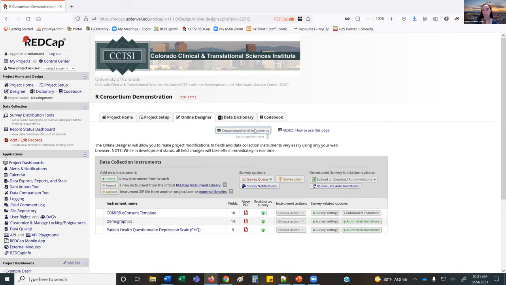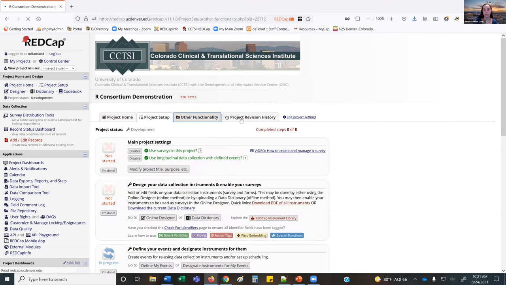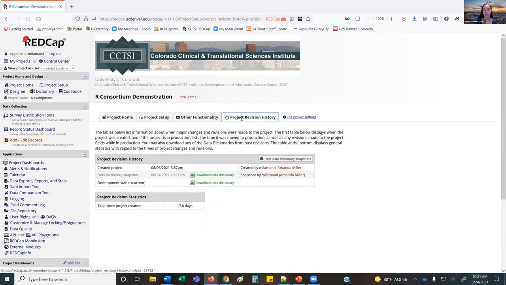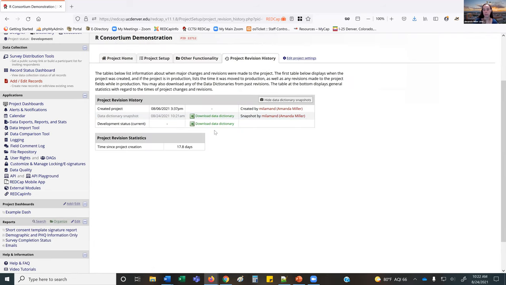You can also create a snapshot of your database. So this is the data dictionary itself created. I took a snapshot of it right then. And REDCap is going to store that for me in the project revision history. And once I move this to production, every time I make a change to the data dictionary, REDCap will store the previous version. So I have full version control of every change made to my project.